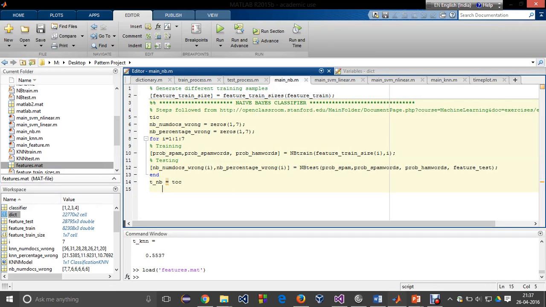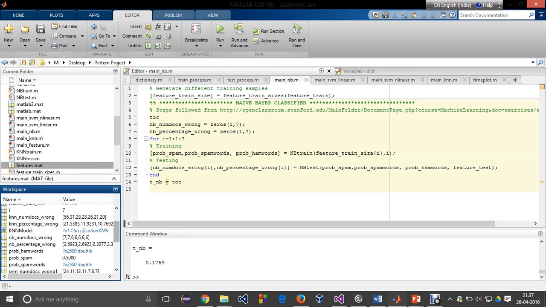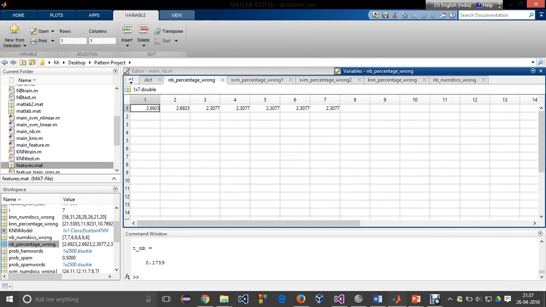Here, line number 2 contains the code for creating different training datasets, that is, size ranging from 100 to 700 emails. On running this section, we get the total time for the naive Bayes classifier is 0.1759, and as you can see, the percentage of wrongly classified documents varies from 2.6923 for 100 training samples to 2.3077 for 700 training samples.